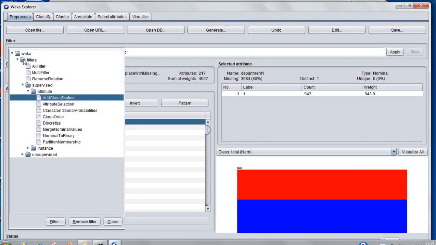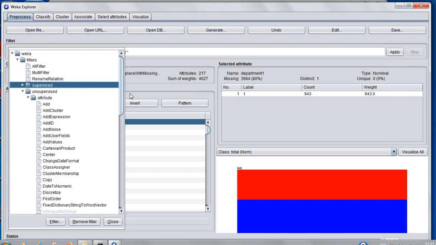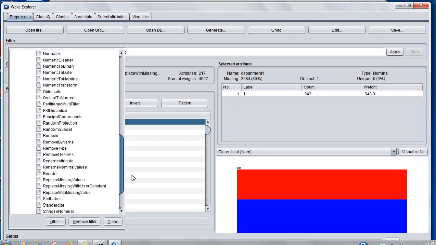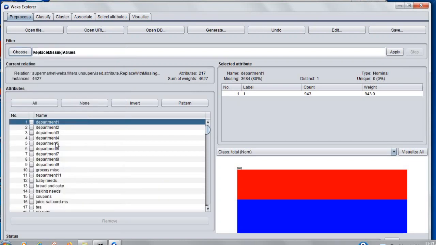Here, by selecting any of the pre-processing techniques, let's say we have chosen the department 1 where the missing values are 3684. There are various techniques available, as I told you earlier, that is replace with missing values, replace missing values, reordering, discretization, standardization, chi-square test. All those things are available here. Let's say we are going for the replace missing values.